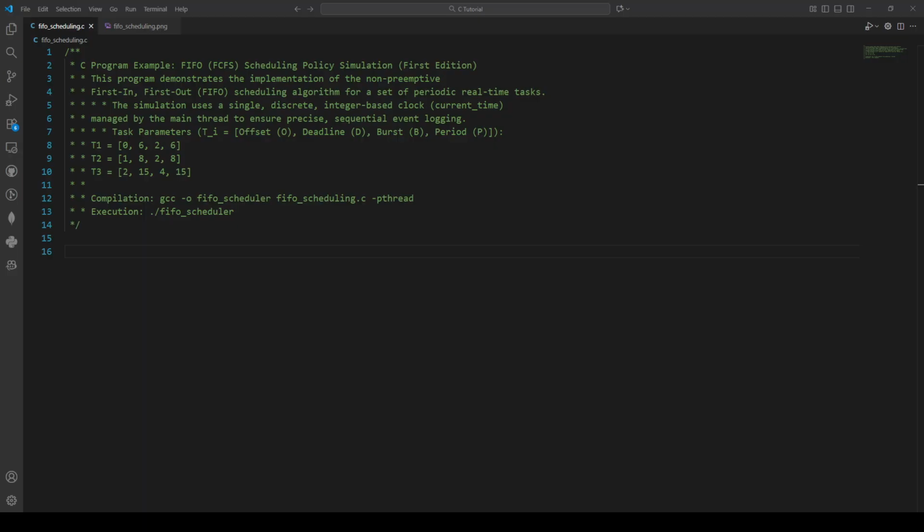So let's get started. First, we need to include our libraries. We're going to be using 5 libraries in this program. Our first one is going to be our standard input-output library. Next is going to be our standard library. Our third library is going to be our pthread library. Fourth is going to be our Unix standard library. And then finally, our fifth library is going to be our string library.